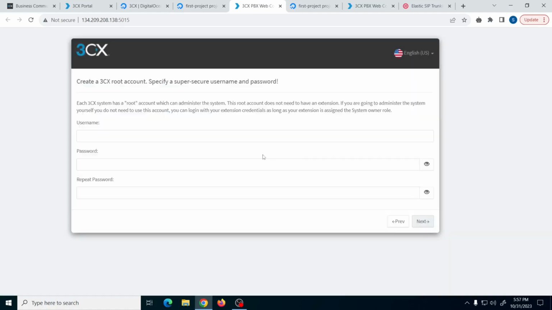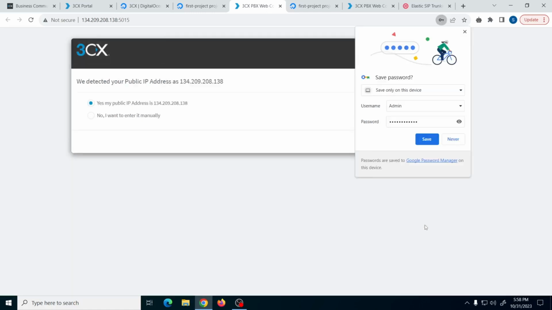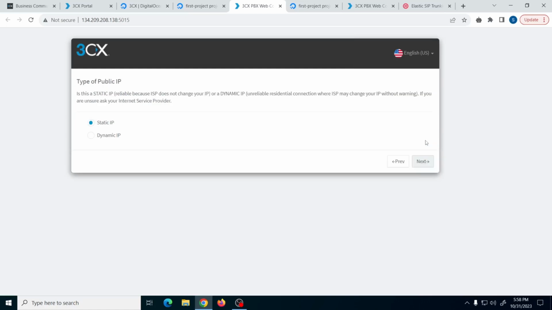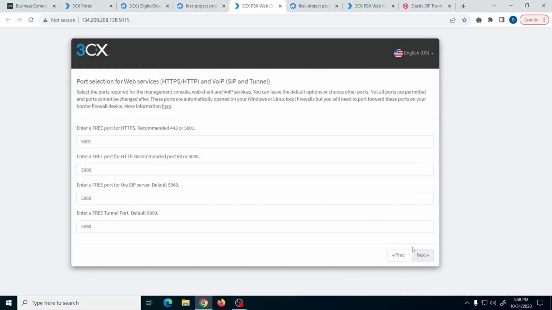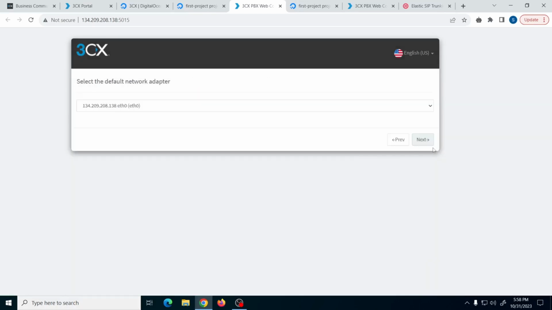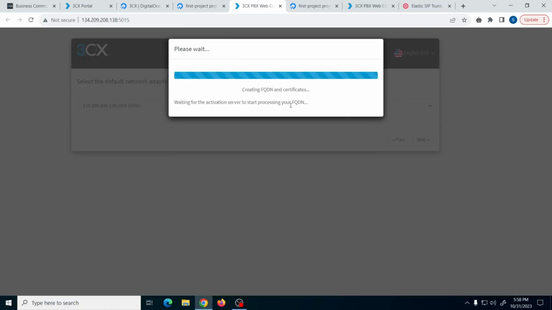I'm ready. So this is the one which I'm talking about. This is your 3CX login and password. So you need to remember it. Otherwise, you have to reinstall it if you forgot this one. Okay, let's do the next. This is a static IP we're working on, just leave it as it is. These are the ports which are already open in the firewall. Don't need to worry about it.